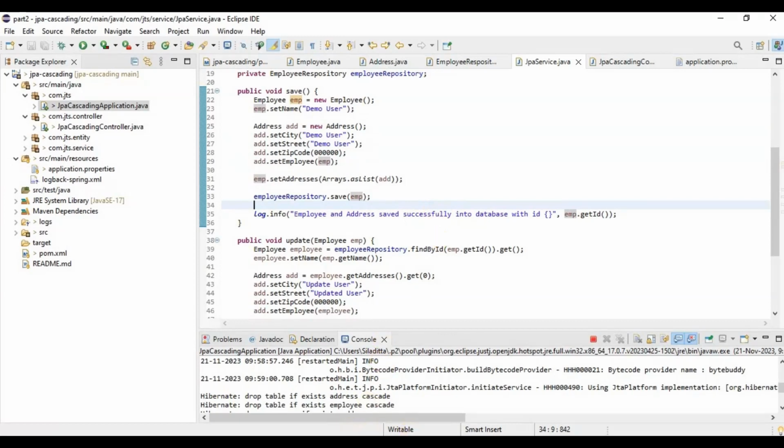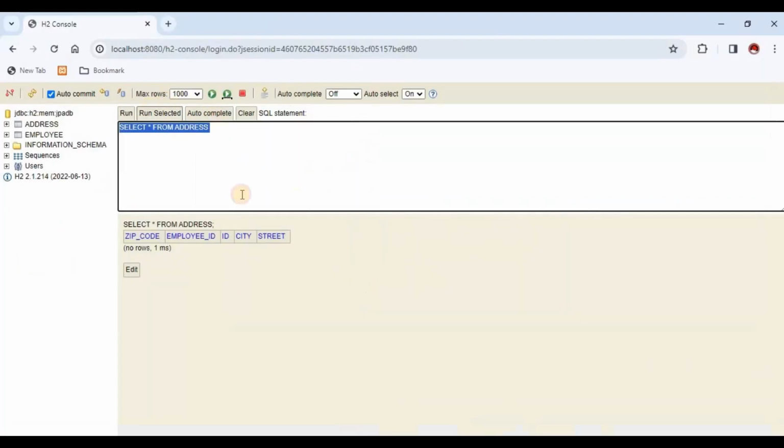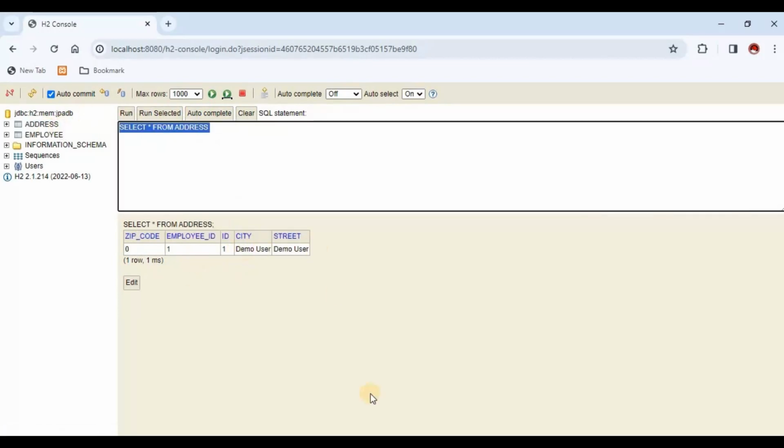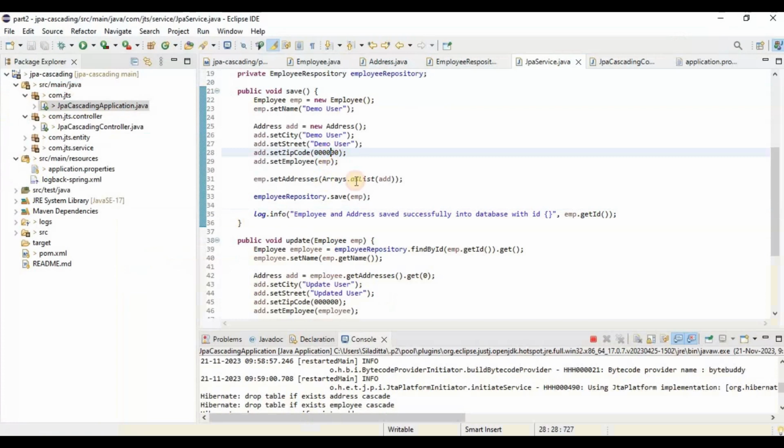Now if we check the data here, you can see the address data, and if we check the employee data, the employee is also here. Okay, so this is the thing, and now we are going to perform the update.